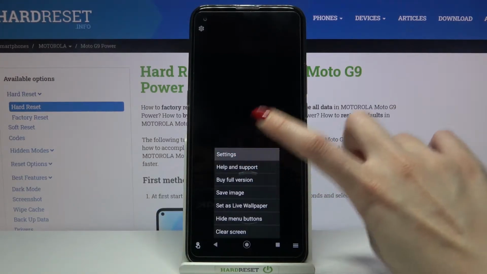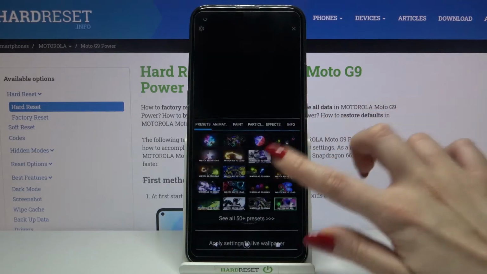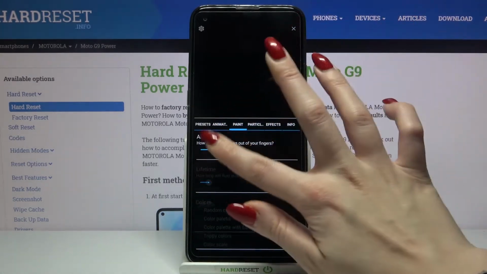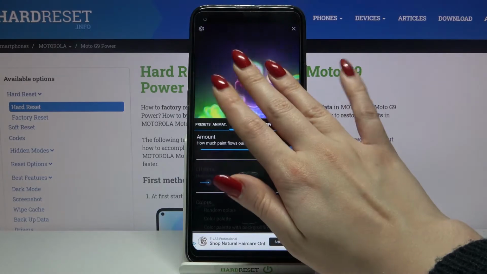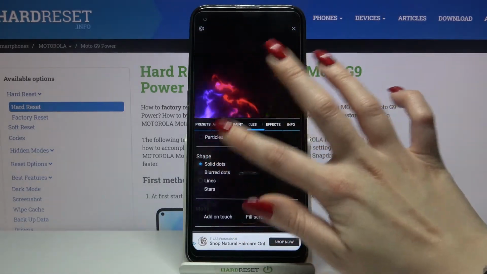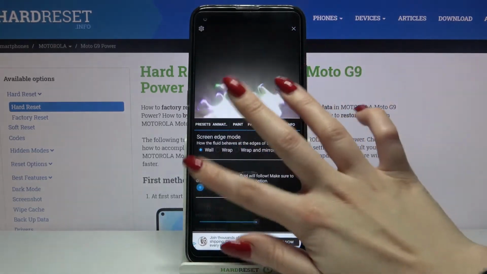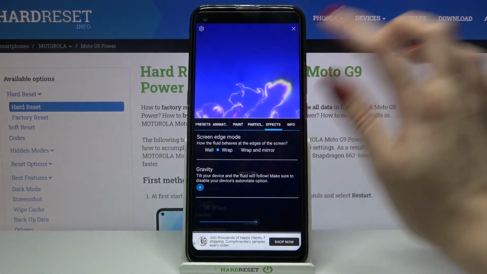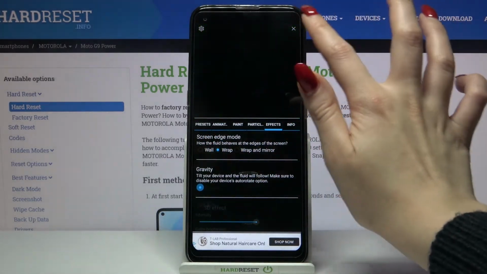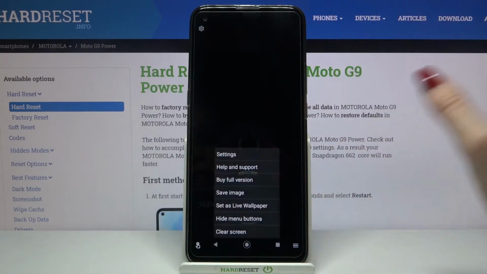Choose Settings, click I accept and customize your wallpaper however you want. When you're done, click at the top right corner and bottom right corner again.